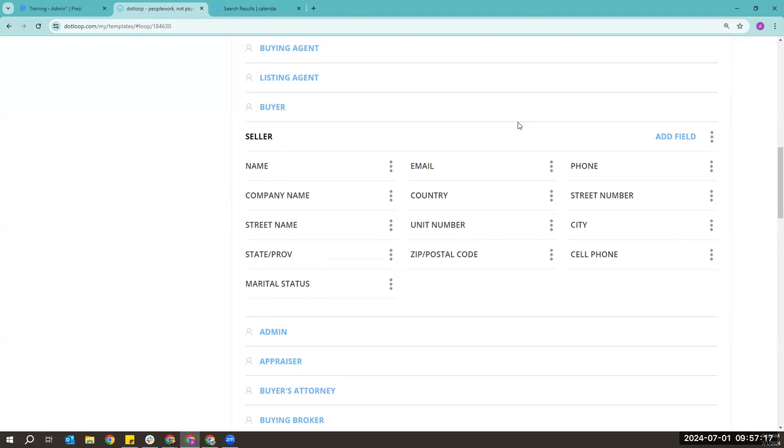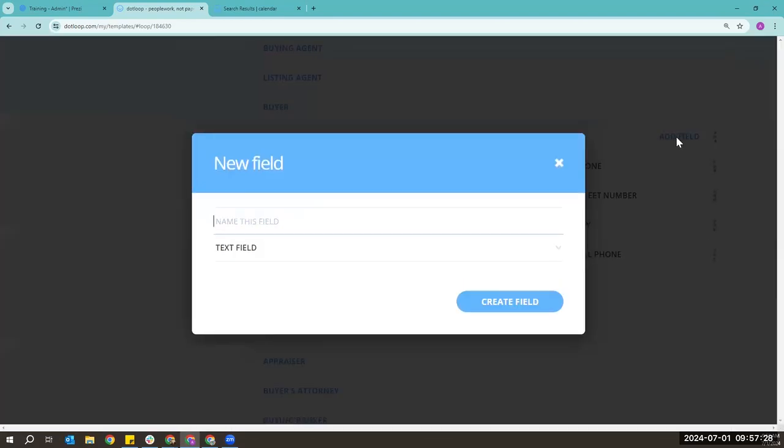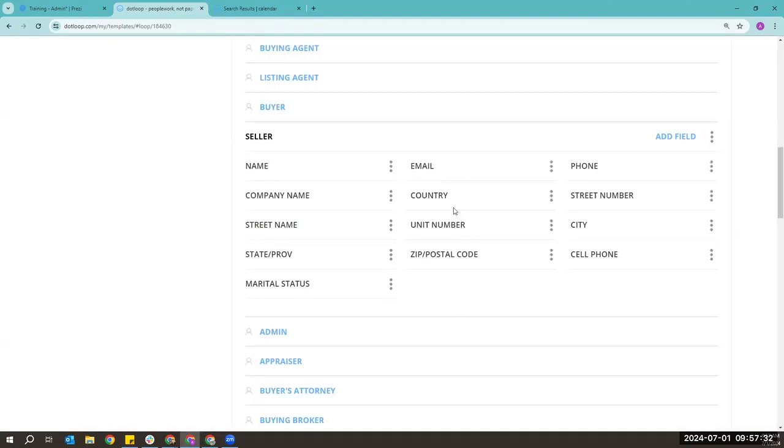So if you guys feel like there are additional things you want to collect for either reporting reasons or autofill reasons from a role, we can hit add field here, and then you're able to name your field however you like, and that is also input under this role section.